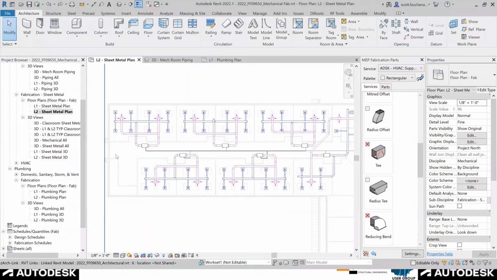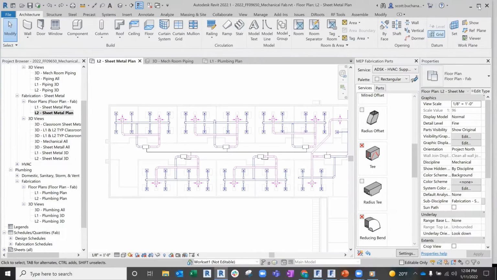I'll give Revit a moment, probably, to catch up. There we go.